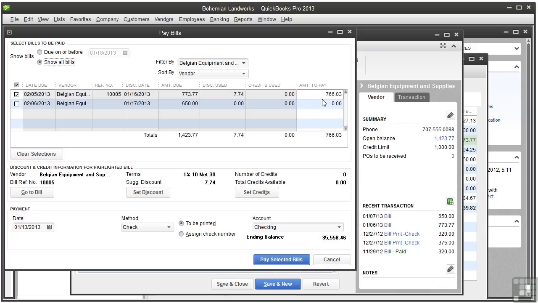So we're ready to pay this bill, and the date entered here should be today's date. And we want to pay by check, to be printed, and we're ready to pay the bill, so click Pay Selected Bills.